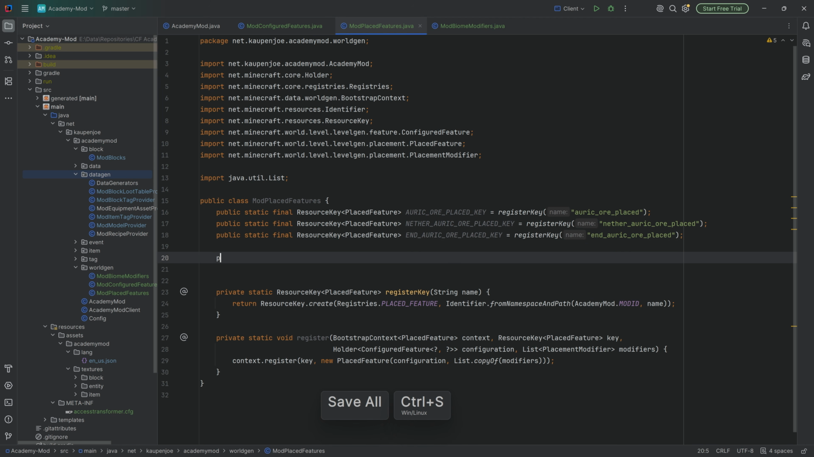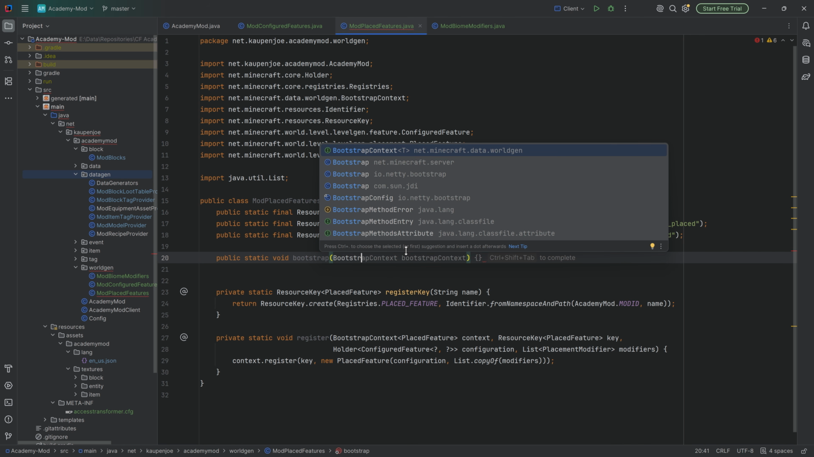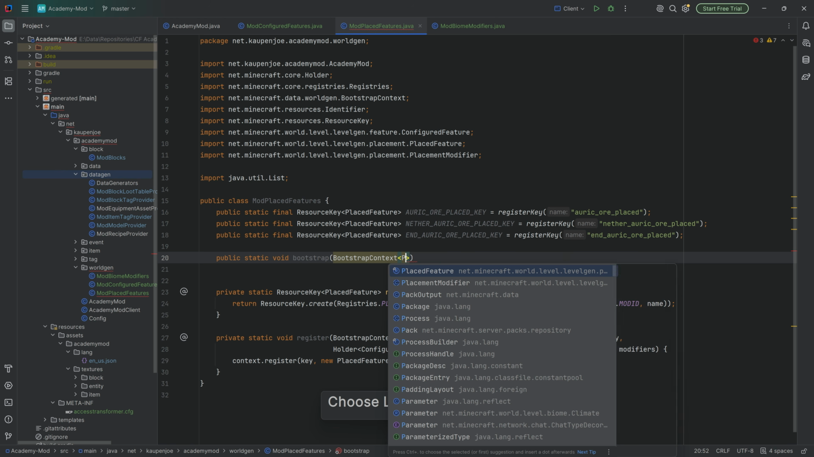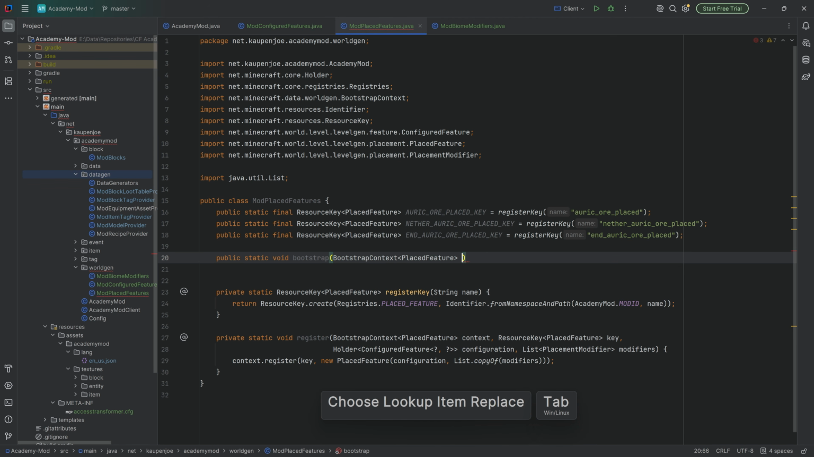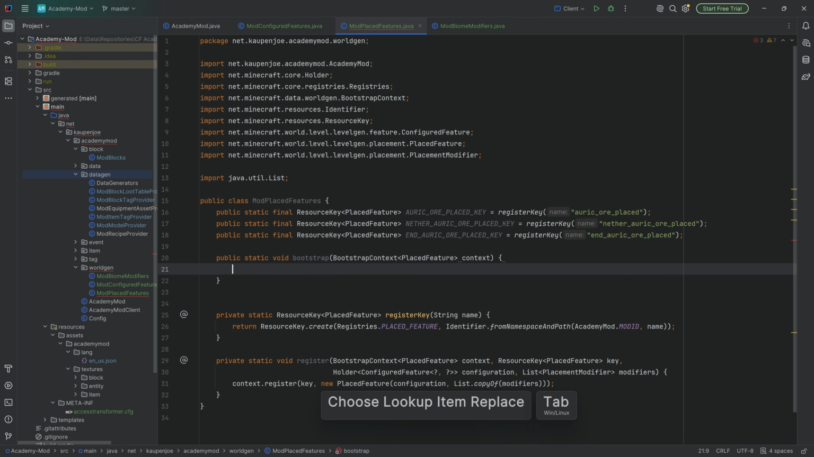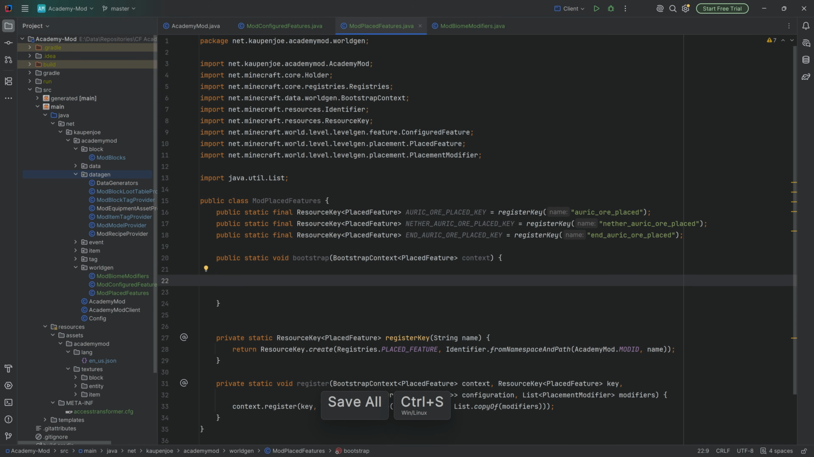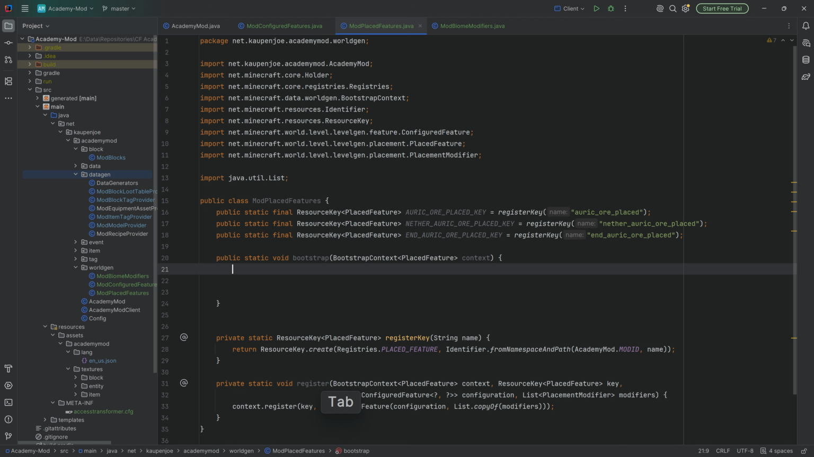So then we get to the bootstrap method once again, because like I said, the bootstrap method is always going to be a way to, well, basically create new JSON files for specifically when it comes to data packs, right? So there's a data pack JSON files. That's going to be the context right here. And then let's see. This one is going to be slightly different, or it's going to have a different start. And that's going to be a var called configured features. There we go.